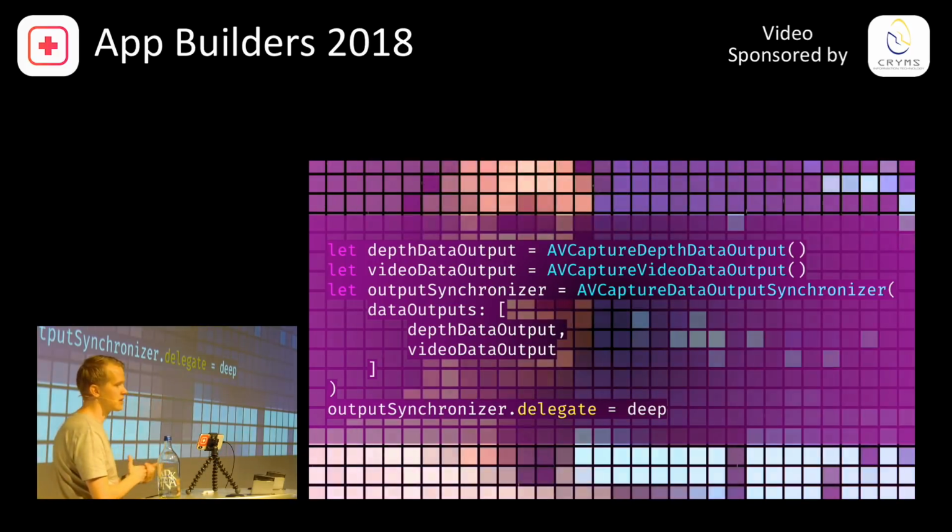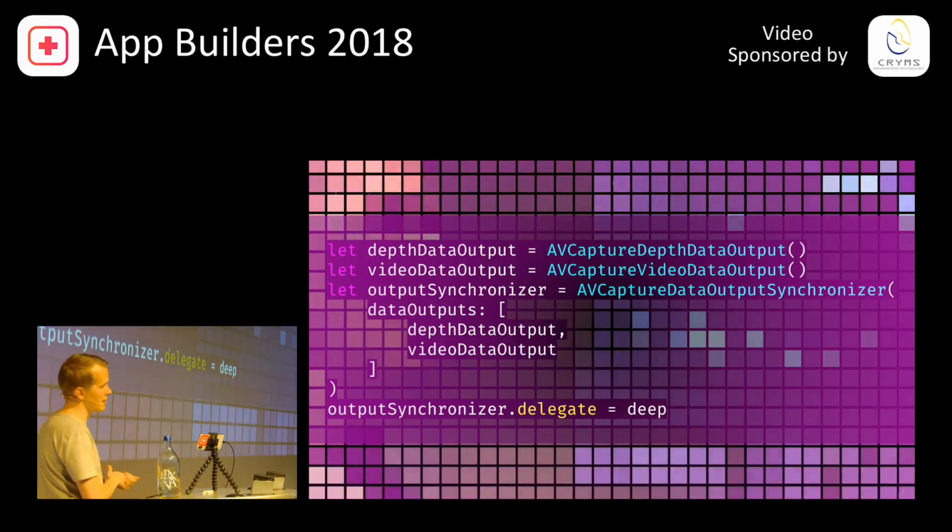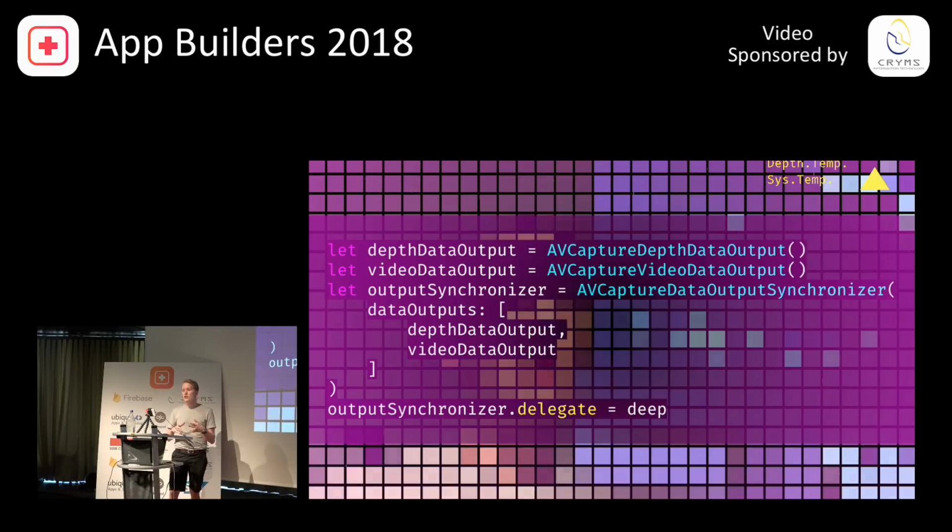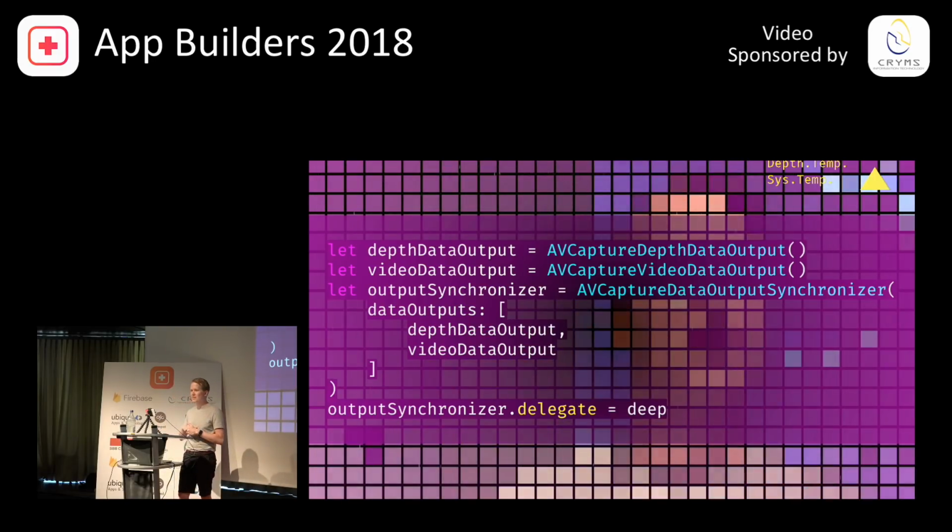Therefore, AV Foundation has a convenient synchronizer, so we don't have to mess with these multiple delegate callbacks, because they might be called in an unpredictable order.